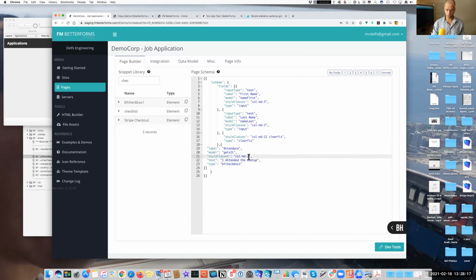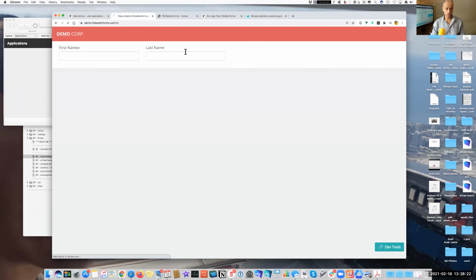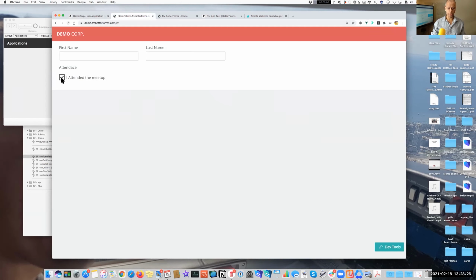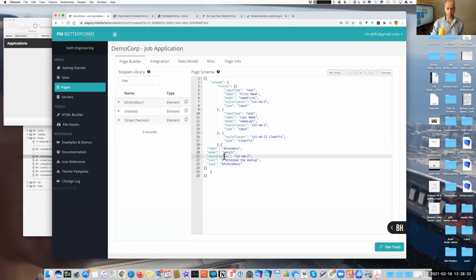So let's have a look at how that will render. Let's go back over to our demo page and refresh this. And great, attendance. Okay, we got a little typo. We'll fix that in a second. I attended the meetup. So we got a checkbox there. All right, we're pretty good there. Attendance, there we are. And what I want to do next is I want them to create a rating, right? How was it? That kind of a thing.